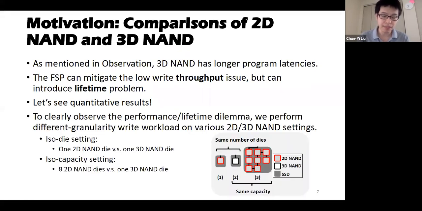In this experiment, we have two types of settings. One is ISO die, another is ISO capacity. In the ISO die setting, we compare one 2D NAND die to one 3D NAND die. And in the ISO capacity setting, we compare 8 2D dies to 1 3D die.